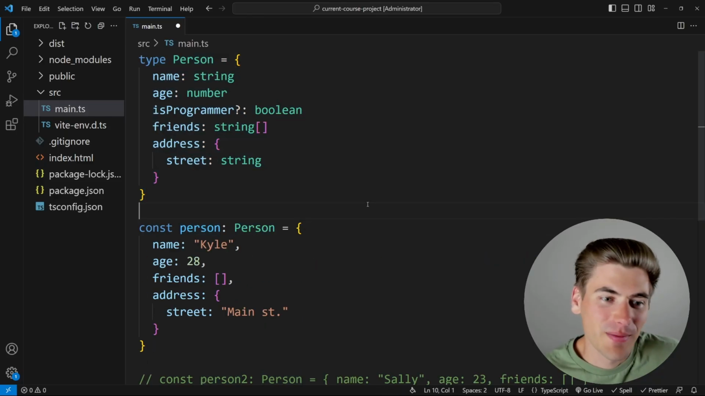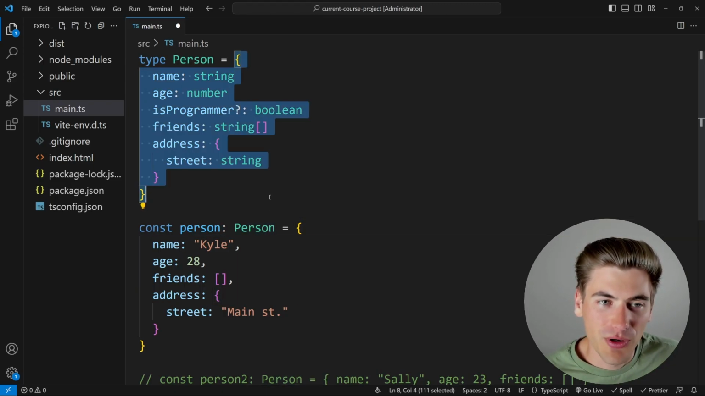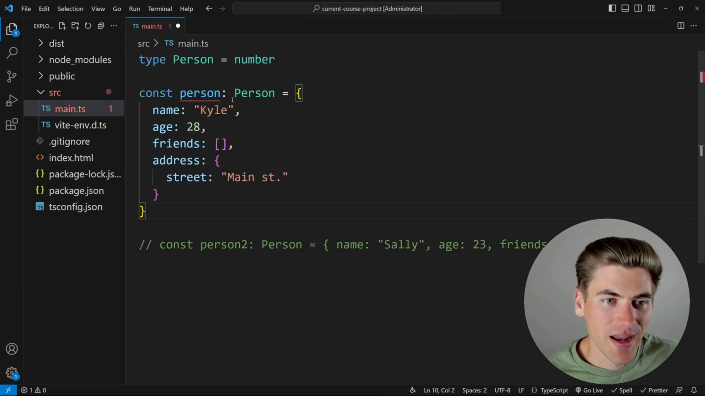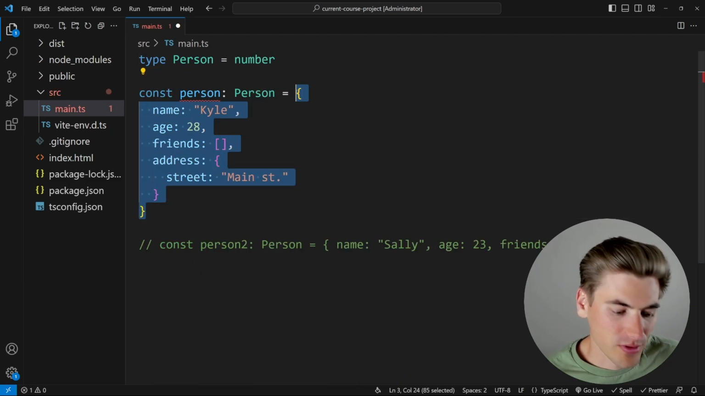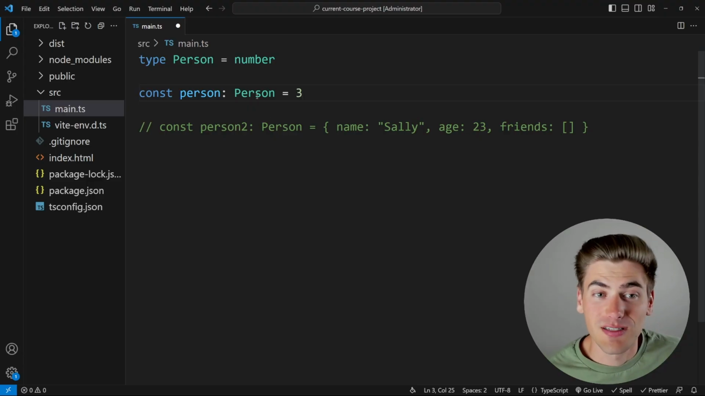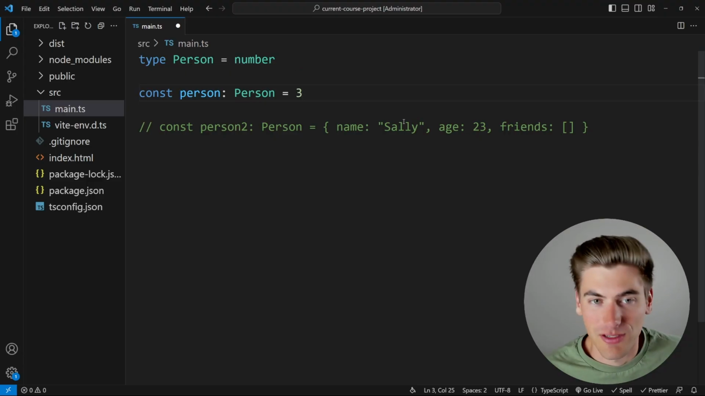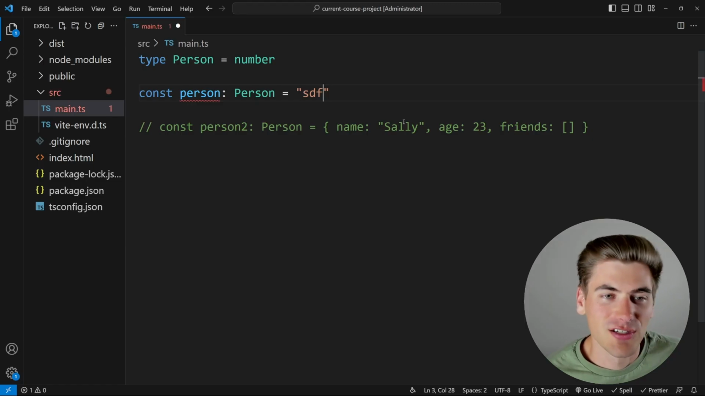Now, the really great thing about a type in TypeScript is that you can use it with literally anything. Like I said, all you do is you take whatever is after the colon and you put that right after the equal sign. So for example, I could say that this is going to be a number. And now, if I were to actually set this to a number by just saying 3 here, for example, you can see that my person type is set to a number. So my person here is just a number, and that's going to work fine. If I change it to a string, obviously it's going to fail.